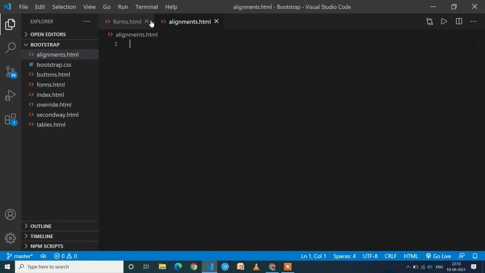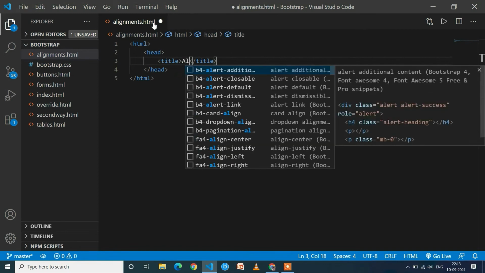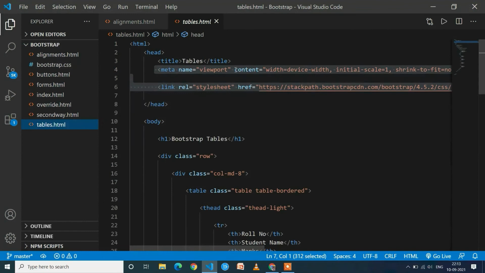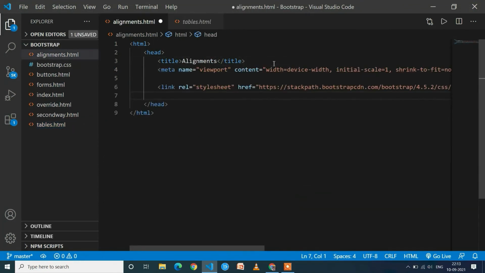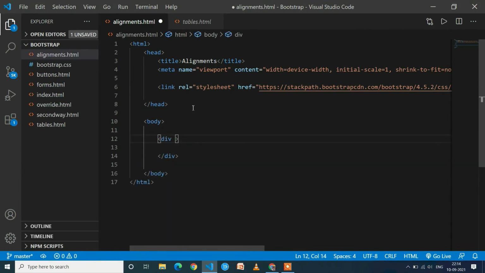First I will complete the HTML formalities. HTML, head, and in this head I will write the title. Title is alignments, and we have to copy the meta tag and Bootstrap CDN link from the tables.html. Copy, paste it in the alignments. Now we need to create one row in the body. So I will create one div, the class name is row.